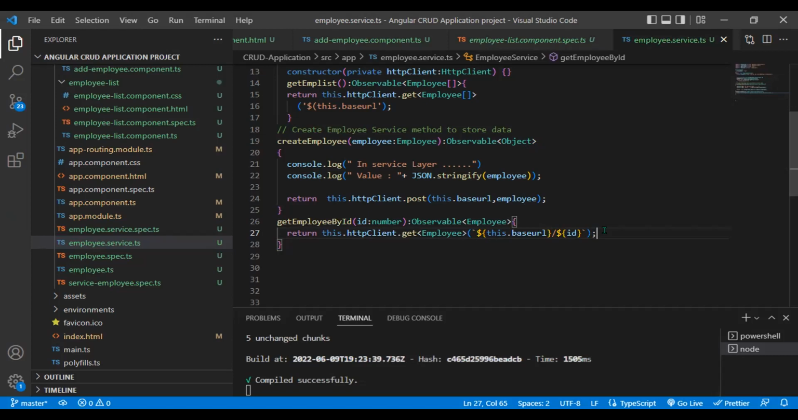Everybody done with the service layer? So what is next? Next we want to do the component layer. Stop share screen. Let me share. Yes.